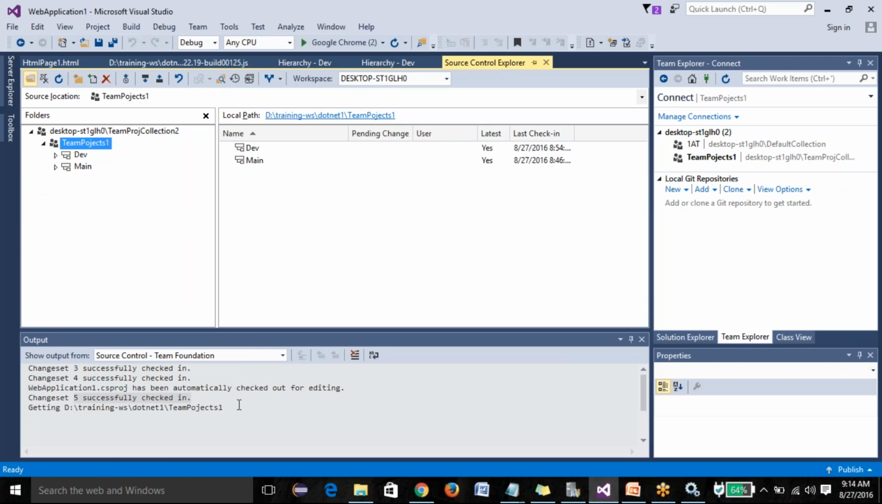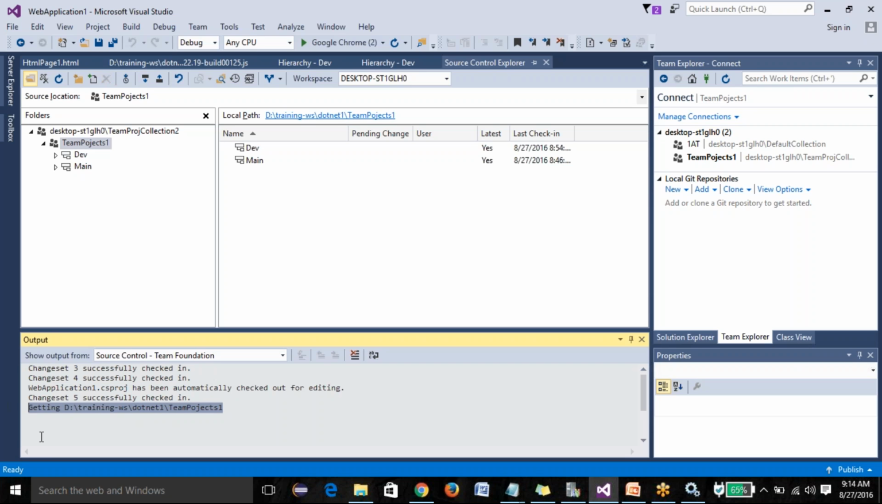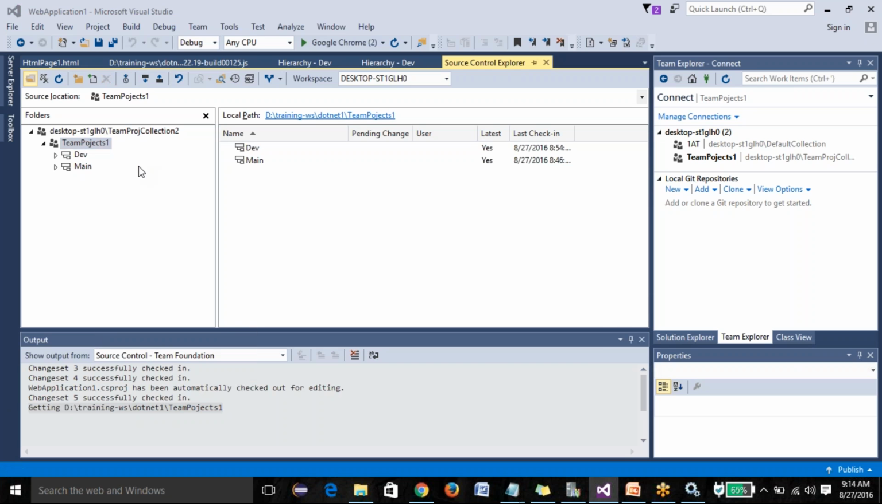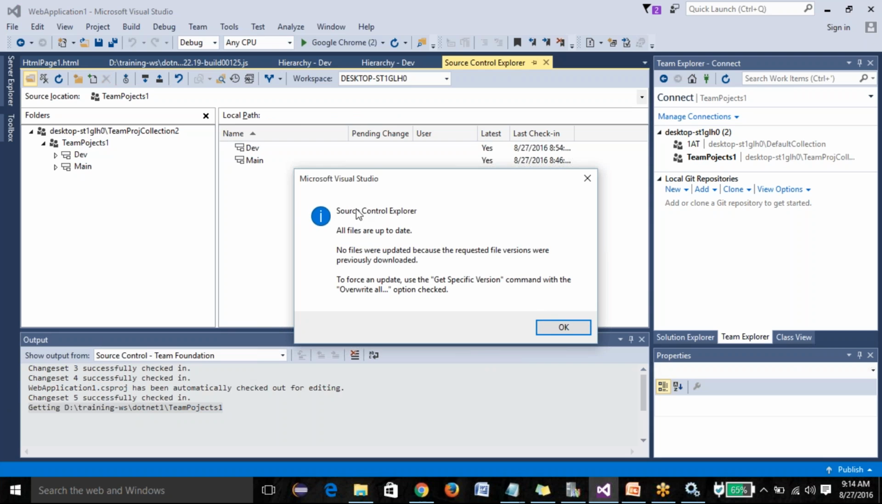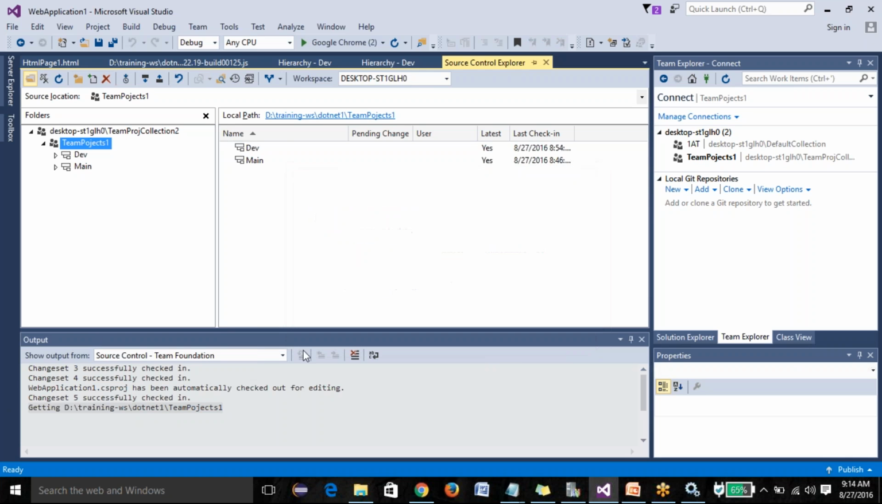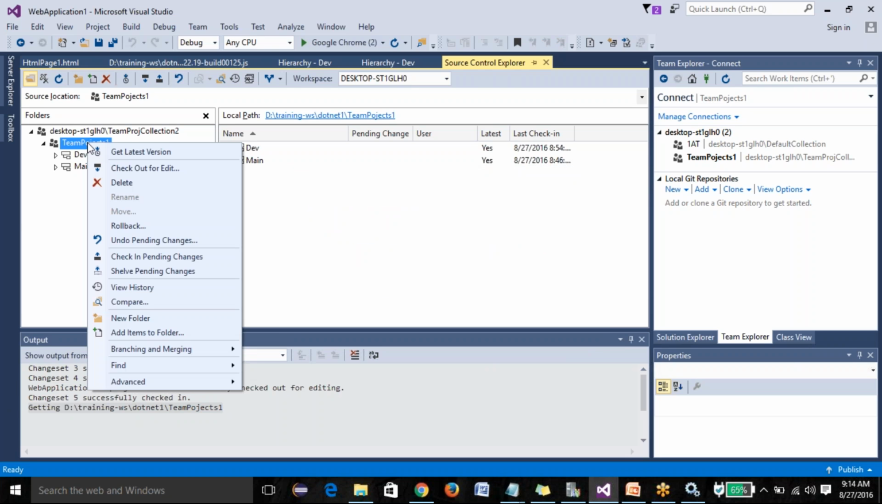As of now you have not got any changes, because I am the only one working, and I have all the changes. So if you click on Get Latest Version, it says all files are up to date. If it's not, then you will get all the extra changes like this. So remember, always start working with Get Latest Version.